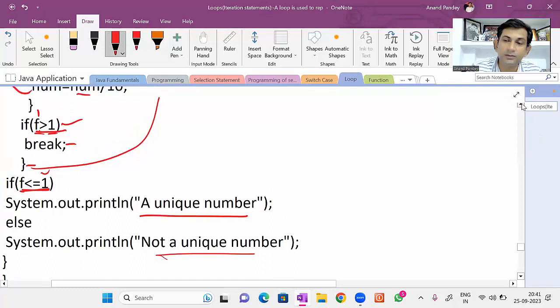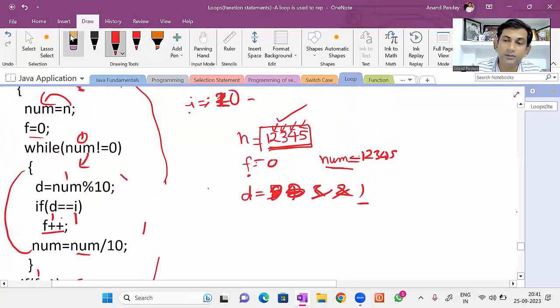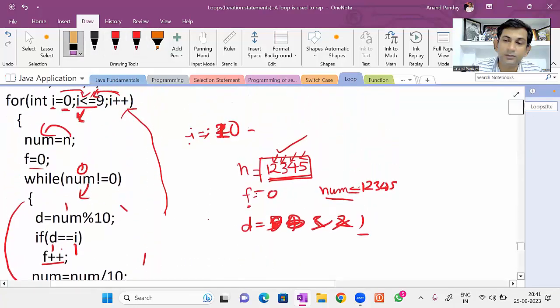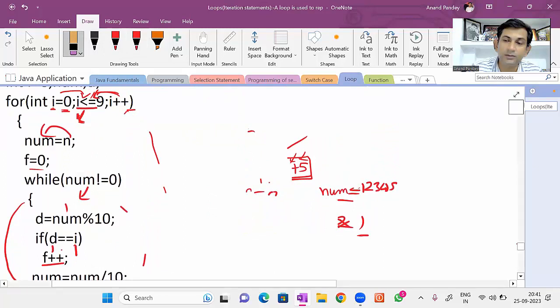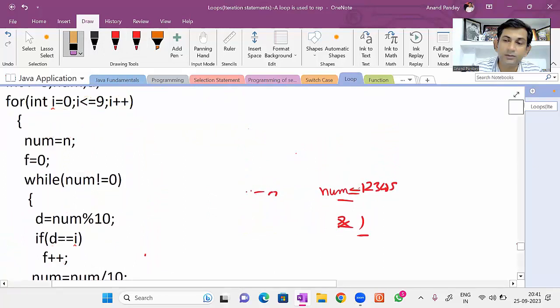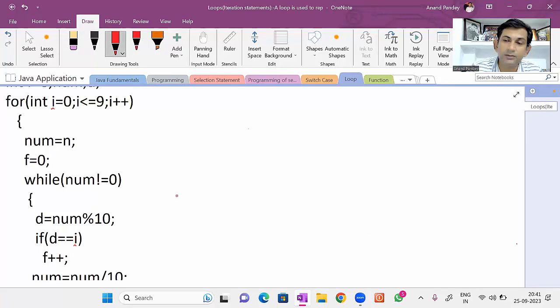For example, another example I'm telling you. I'm going to take a non-unique number. See, if the things are not clear, you can watch this video again and again. And still, if it is confusing, you can ask through the comment section. I'm trying to explain. Now listen. Another number: 2, 3, 5, 2.